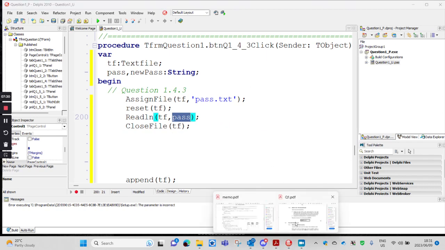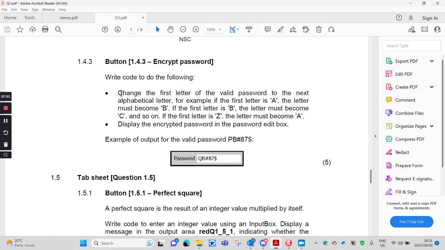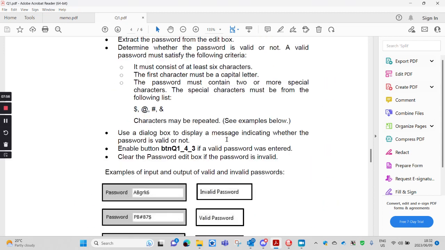So the question asked us to change the first letter of the valid password to the next alphabet letter. For example, if it's an A, make it a B. If it's a B, make it a C, and so on. But if it's a Z, make it an A. All right, so that's what we need to do. It needs to become the next one.